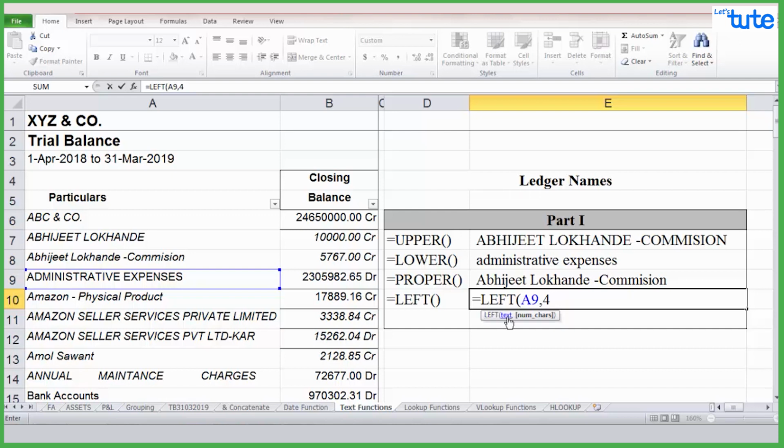So LEFT bracket open, first you have to give the text or the cell number in which your text data is, then comma, then a numeric number, and bracket close. The meaning of this command is that from cell A9 you want only the first 4 characters, that is ADMI. I hope that you have understood all 4 commands: UPPER, LOWER, PROPER, LEFT. So friends, now we will move to the summary of the lecture.